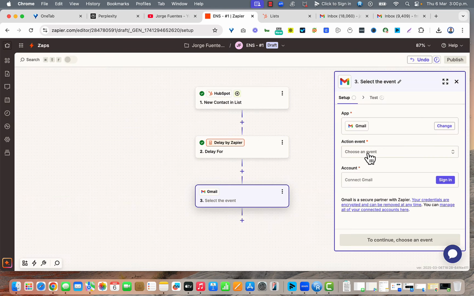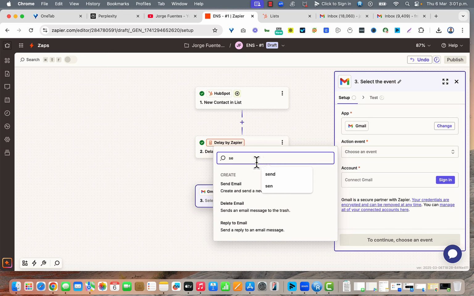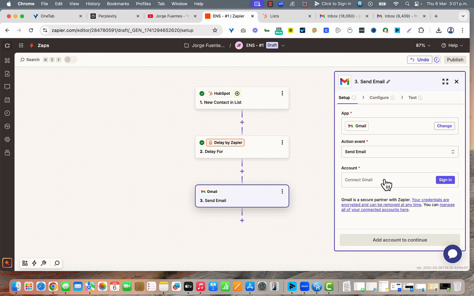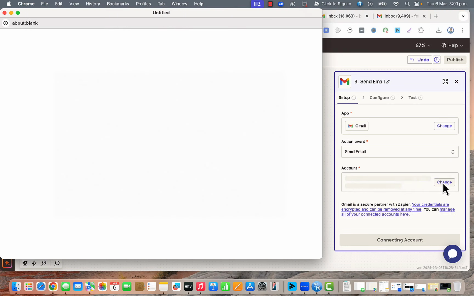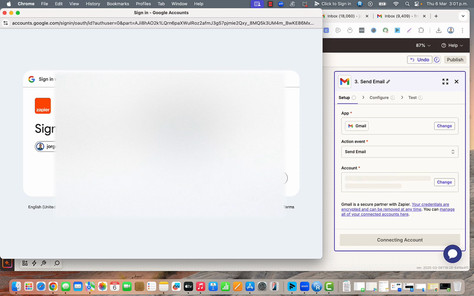So Gmail, and then I'm going to choose the event to be send email, right? So I'm actually going to search for it, send email. That's it. Create and send a new email, and I'm going to sign in to my account, right? So in this case, I'm just going to click sign in here, and then I'm going to select the account I want this email to go out from, right? So I'm going to select this one right here, which is the one that I want selected in this case, and then I'm just going to continue.